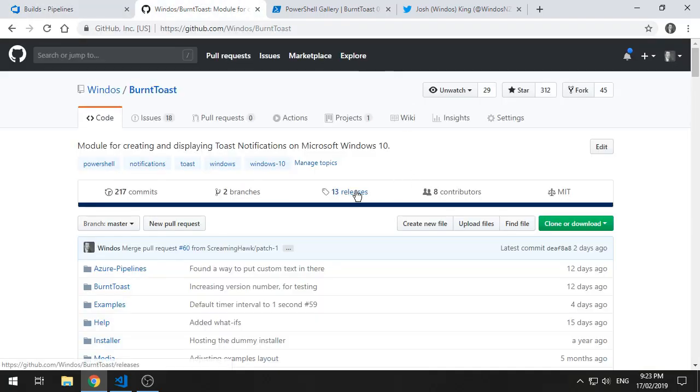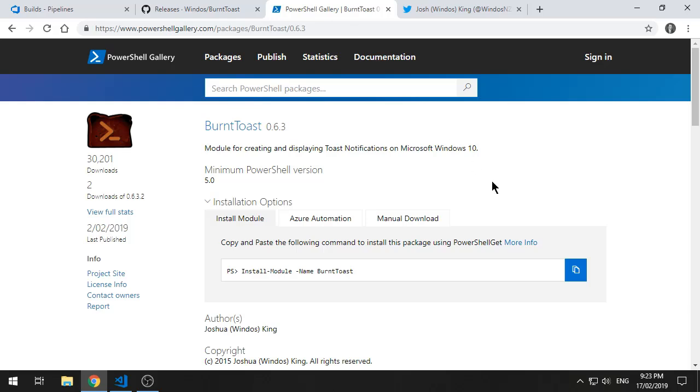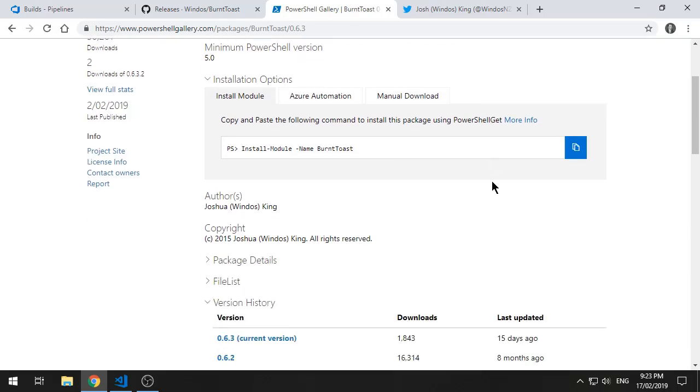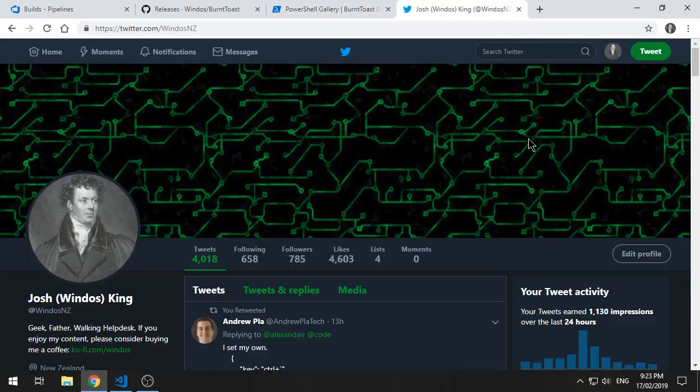So just to show the lay of the land at the moment, I don't currently have any builds running. My latest release on GitHub is 0.6.3, and that's also the latest version I have on the PowerShell Gallery. There are actually a couple of hidden versions, and you can see a sneak peek of that under the downloads. And my latest tweet is retweeting Andrew.